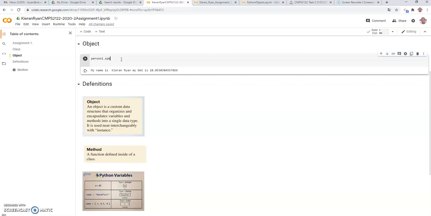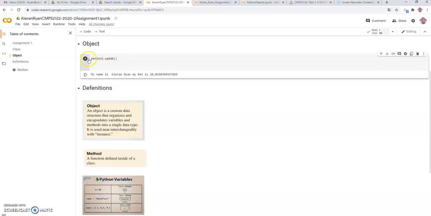Okay, so speak. Now, it's not that clear, even this explanation, right? It is used near interchangeably with instance. So person1 is an instance or an object of the class person.